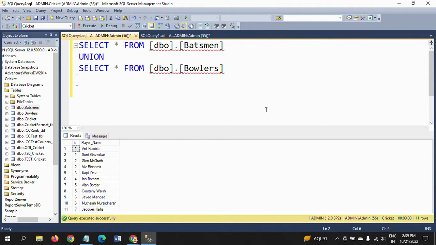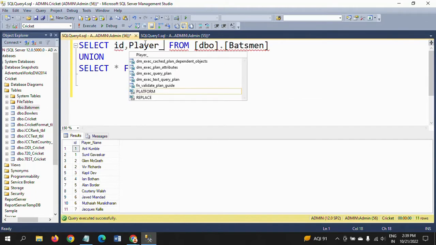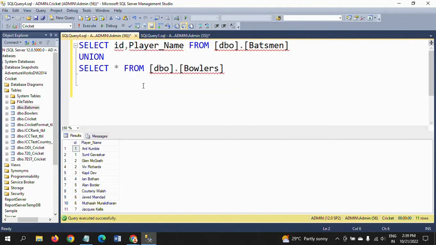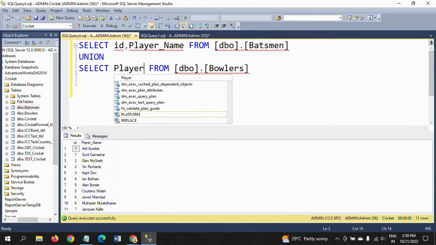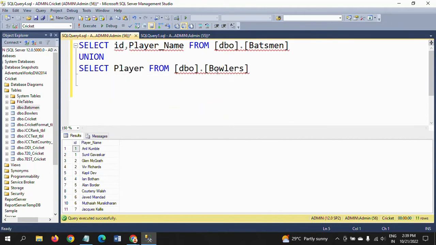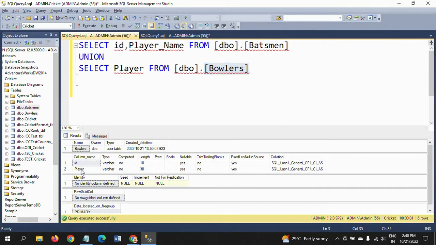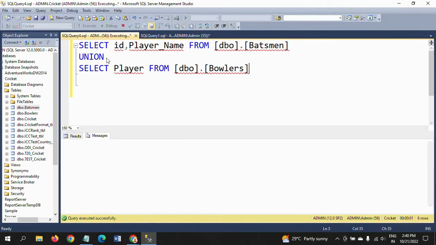Now, regarding the number of columns in the select statement, I am selecting ID and player_name in the first table, but I am selecting only player in the second table, because in the second table the name of the column is player. That's why I'm giving only player. See here, player. If you run this, it will throw an error.